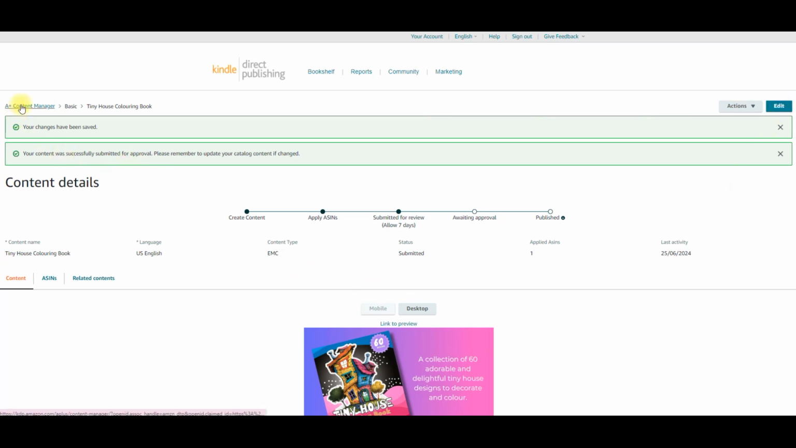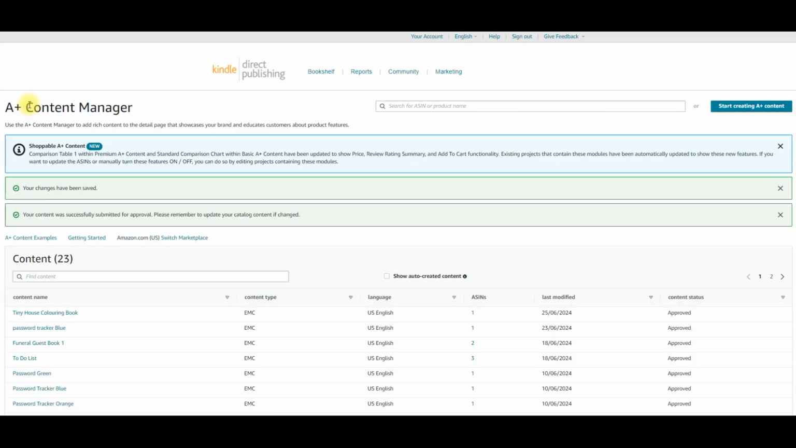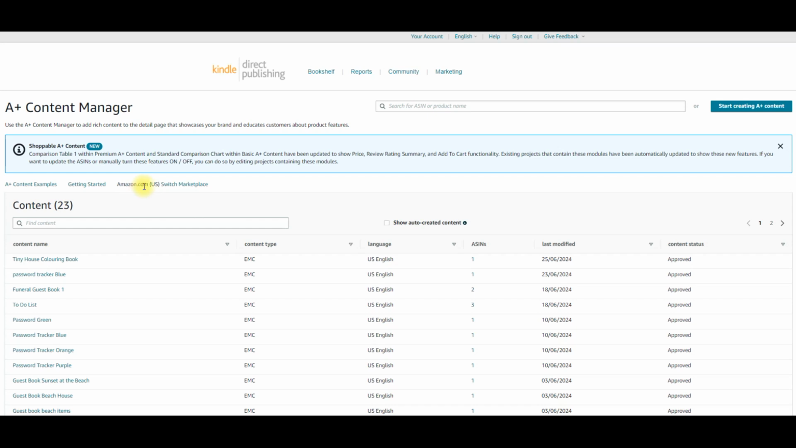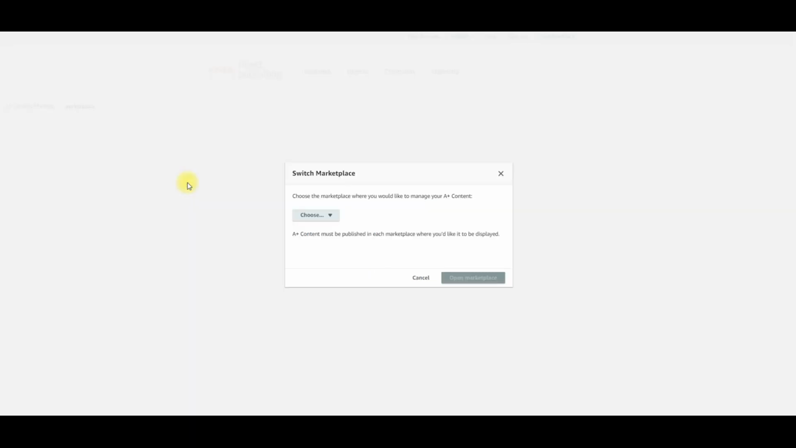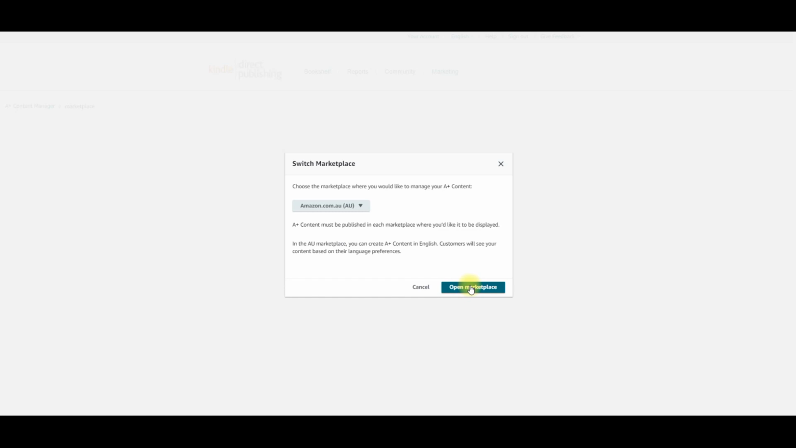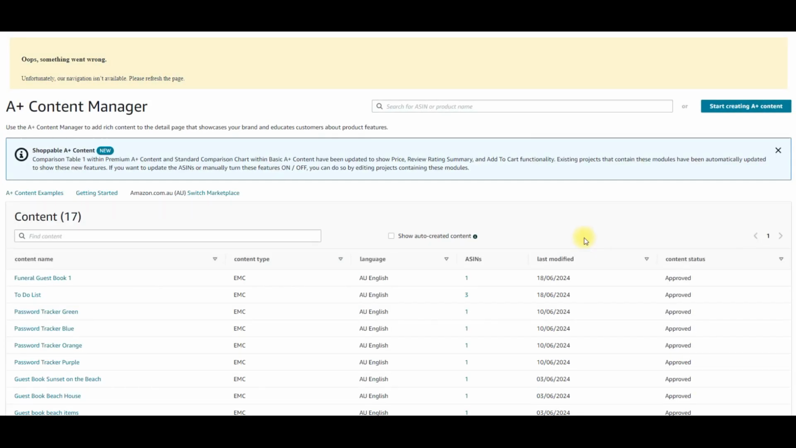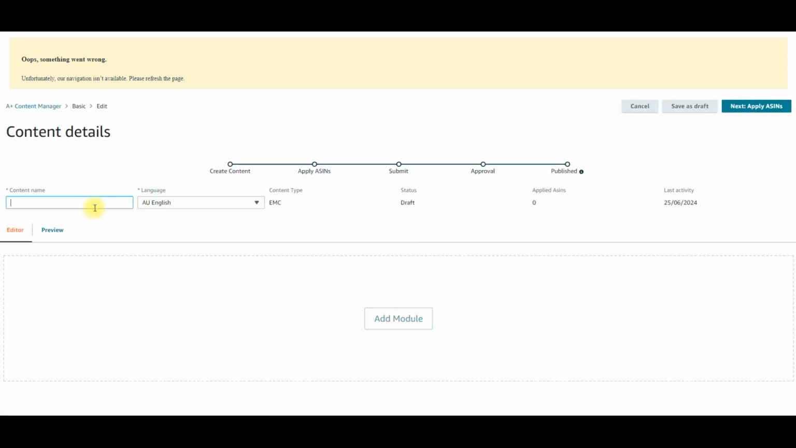I'm going to come over here to where it says A+ Content Manager, and I'm going to click on that again. And because you have to do this for each of the Amazon marketplaces, if I come down here to amazon.com, I can hit switch marketplace, and I'm going to choose down here to have that in the amazon.com.au marketplace. And I'm going to open that. Now I am in the AU marketplace. I do the same thing. So start creating A+ content. I can call it the Tiny House Coloring Book.